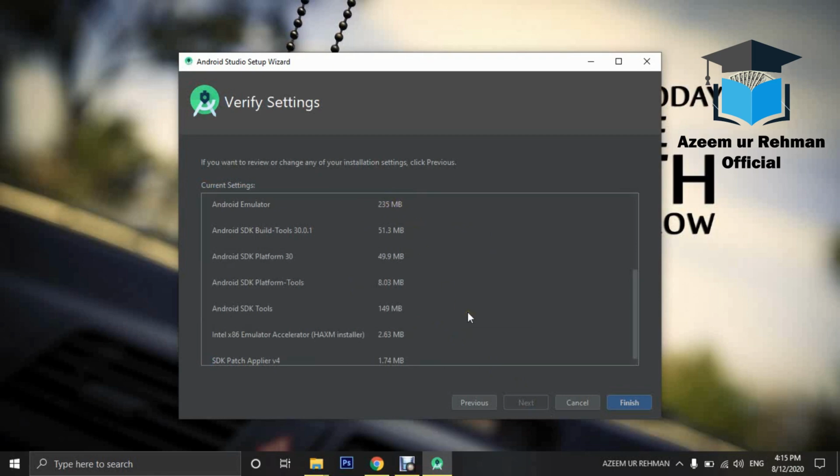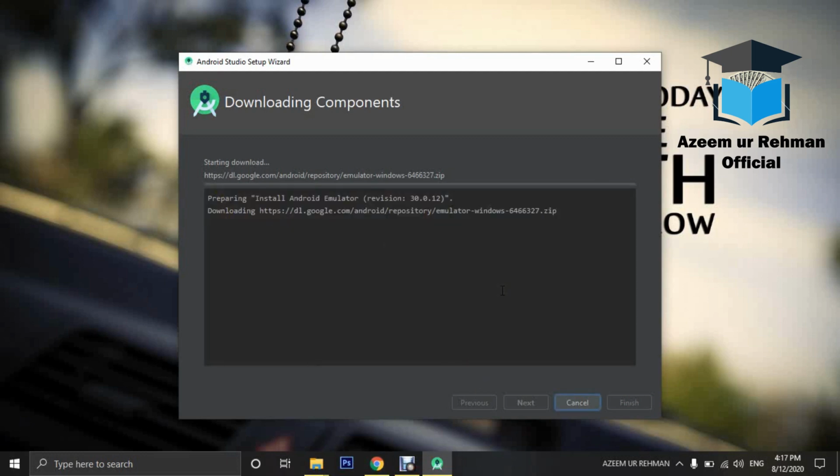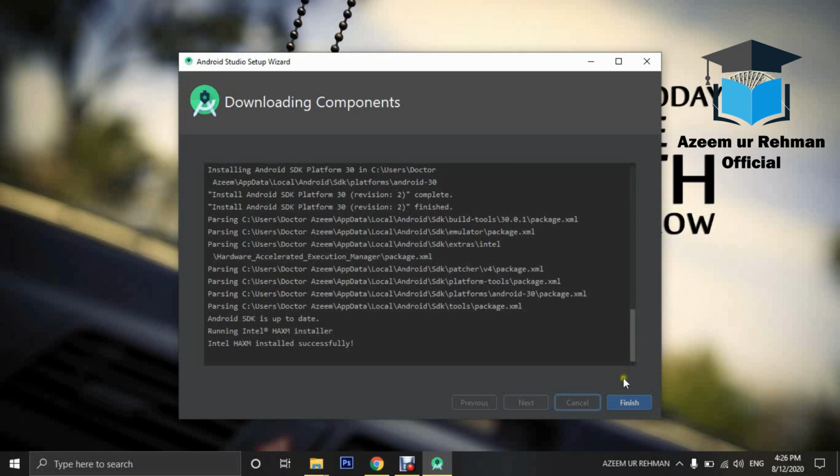It all depends on your internet speed. And your downloading has completed, so click on finish. And congrats, your installation of Android Studio has completed.